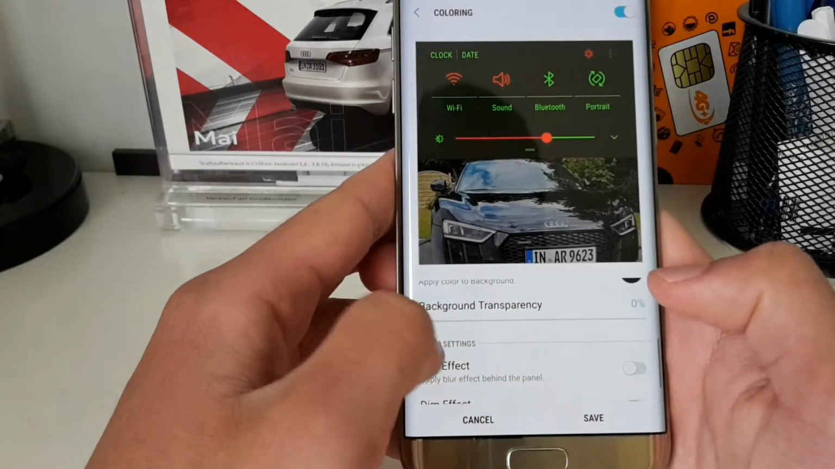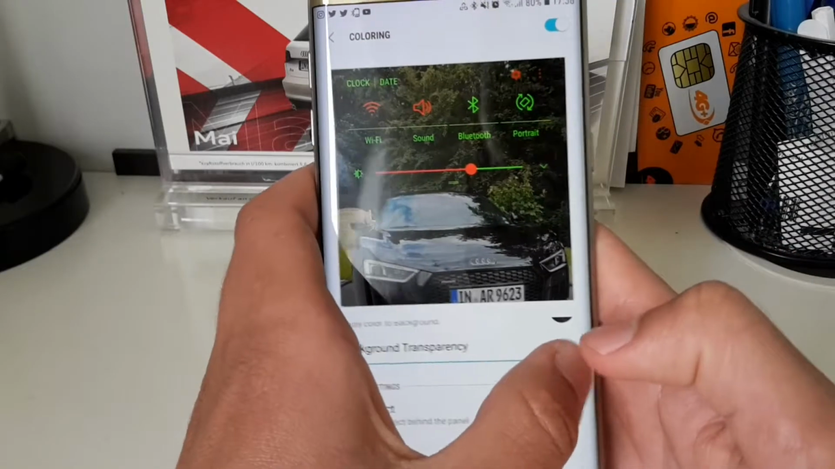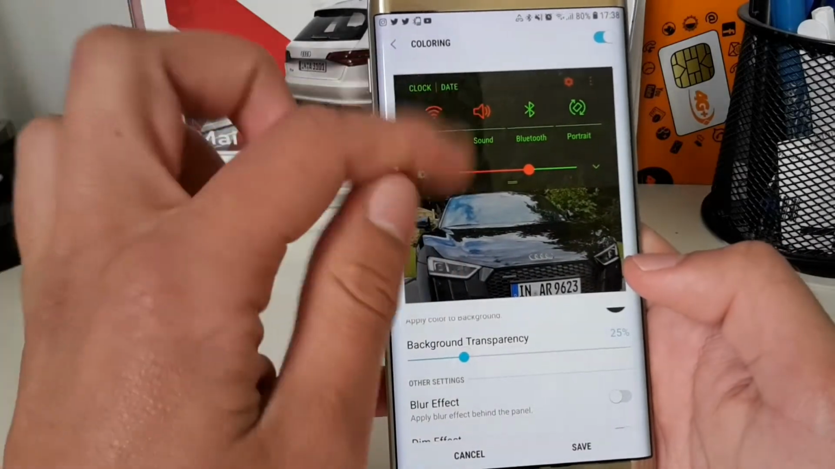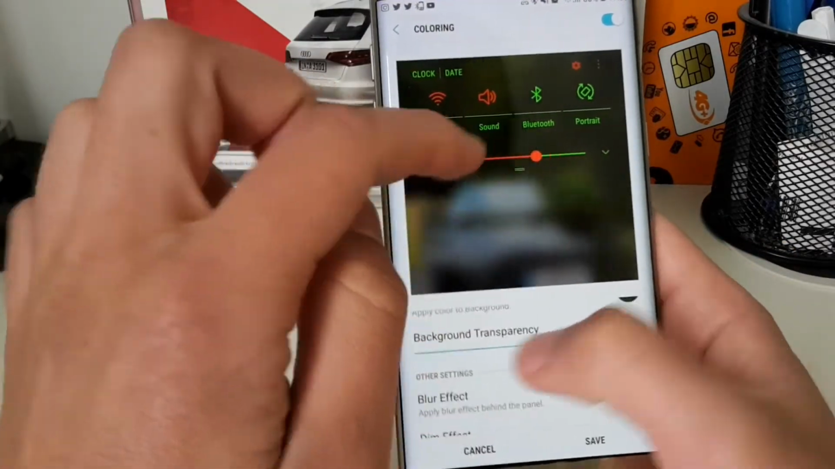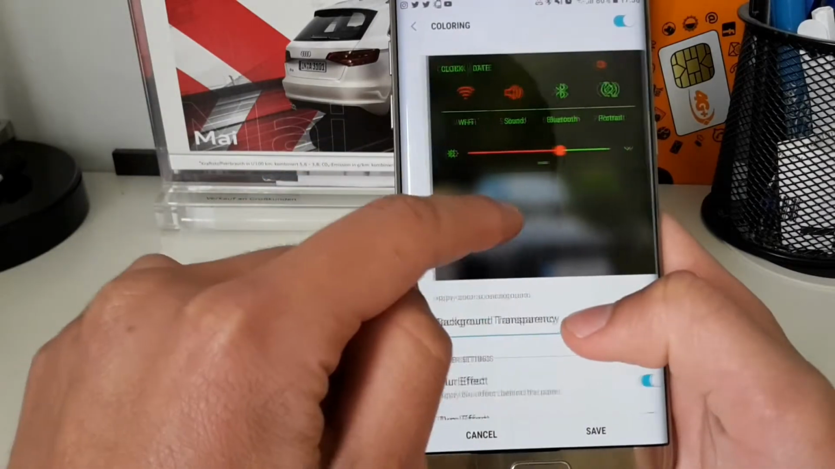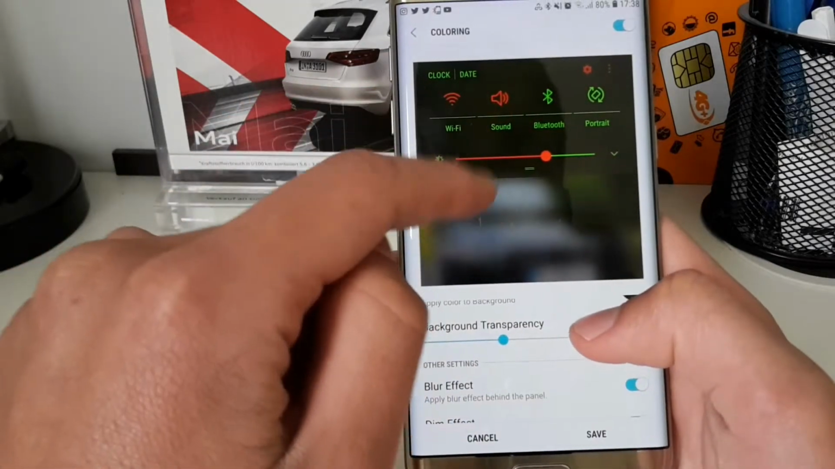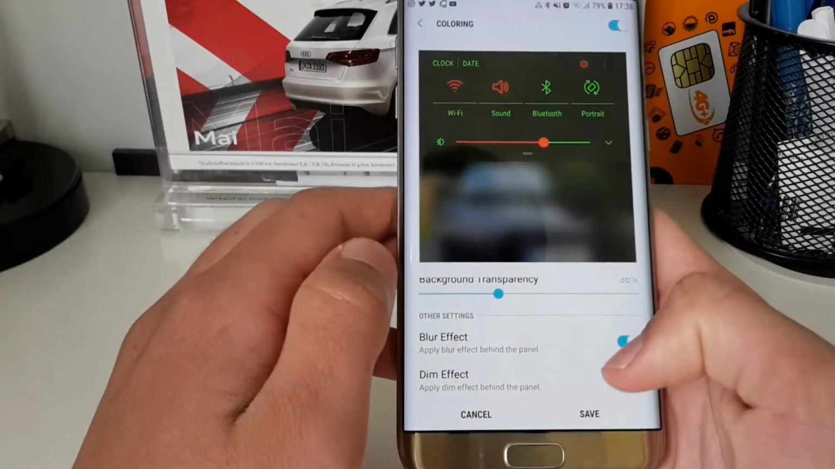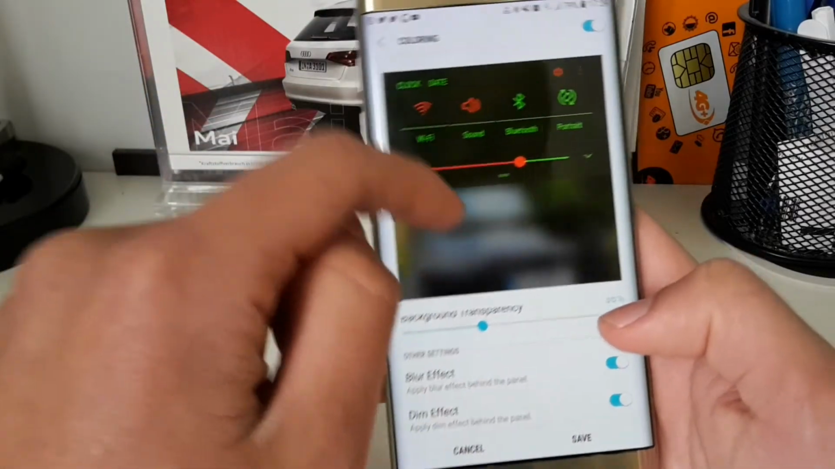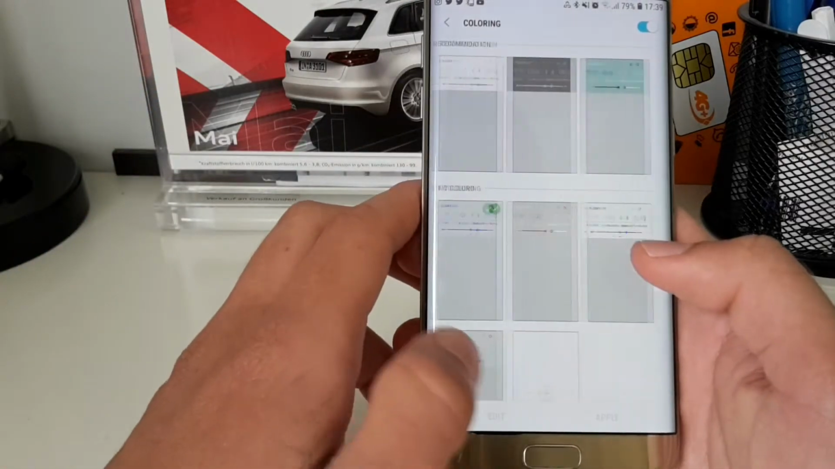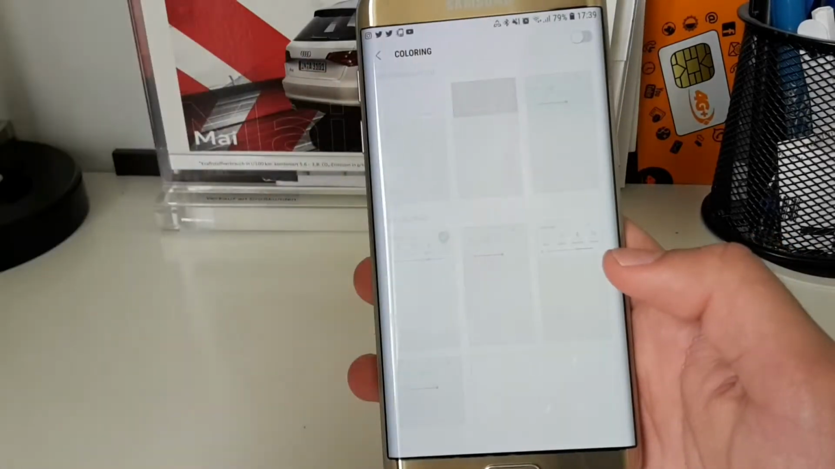And then you have the ability to choose the background transparency, so you can make it completely transparent, but maybe this will not be easy to read something in the notification shade. You can make a blur effect so that the background will be blurred out from your wallpaper or your app, which is beyond the notification shade. You can also choose a dim effect so that you know that your notification shade is pulled down, and much more. This is a really nice option. You can also change this to off and you will have your basic setting.